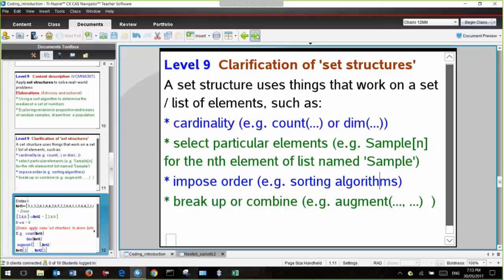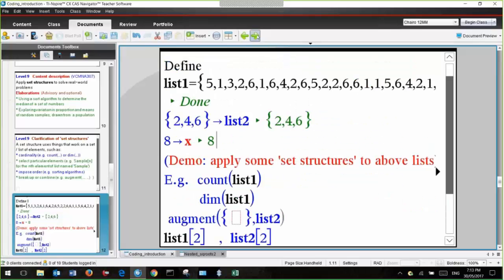So to illustrate that, I've got some lists. So if I have count, list 1, it will count the number of elements in list 1. So that's the cardinality, 25. If I include comma list 2, it counts the total in list 1 and list 2.